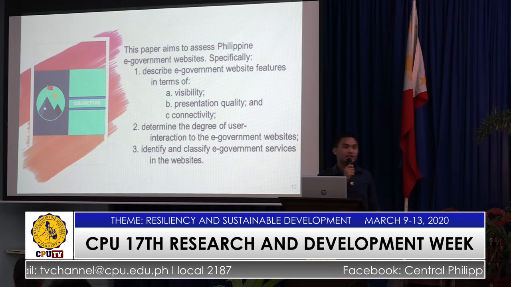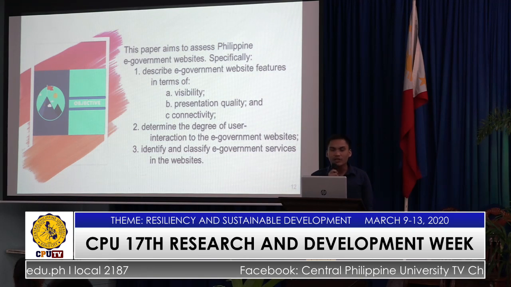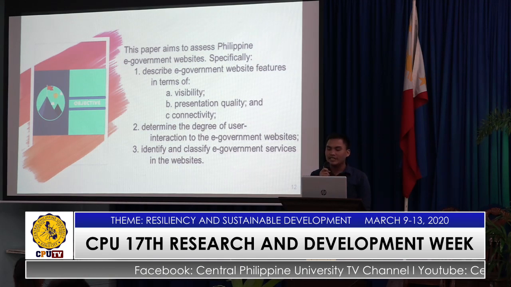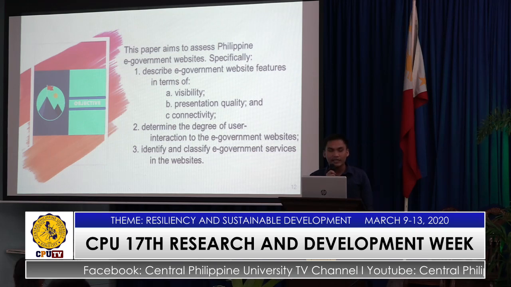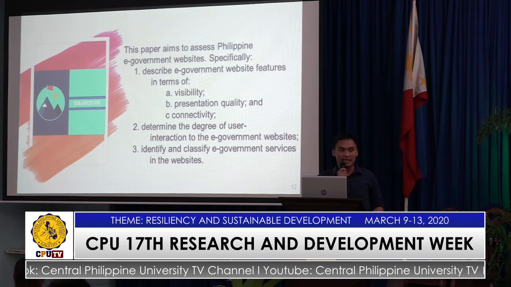So what are the objectives of this study? Number one is to describe e-government features in terms of visibility, presentation quality, and connectivity. Number two is to determine the degree of user interaction. And number three, to identify and classify e-government services in the websites.